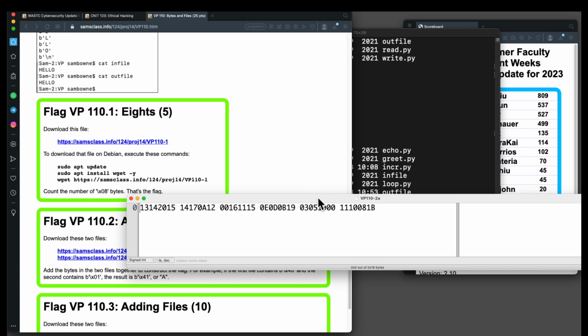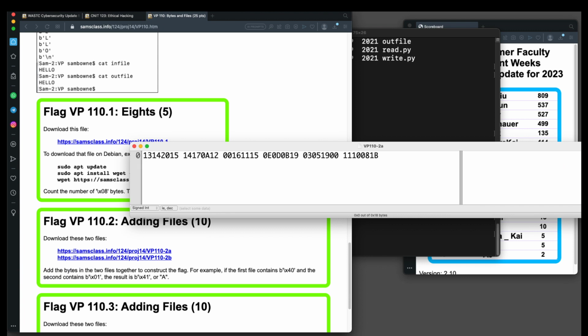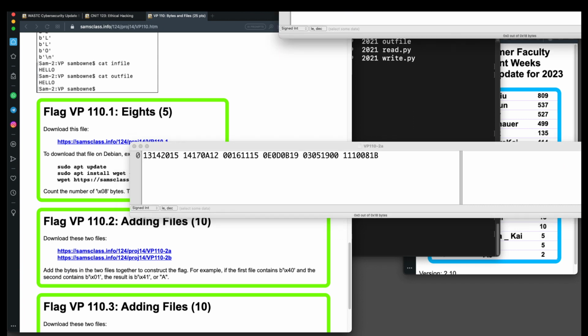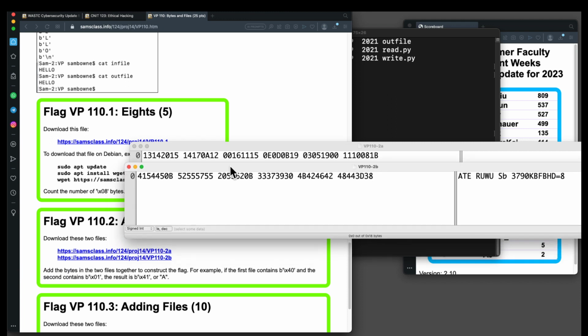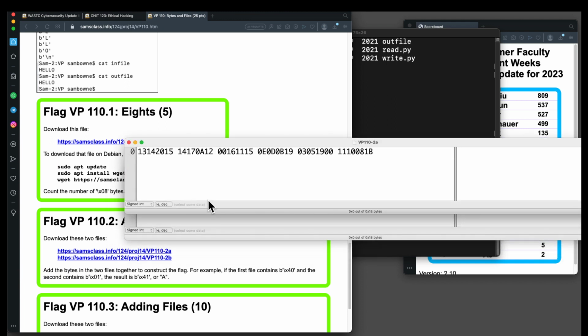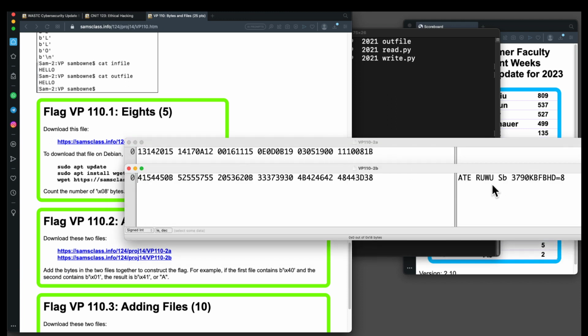This is 2A, and I should be opening 2B. Maybe I opened 2A twice by accident. Let me try it again. Open with Hex Fiend. There we are. So the point is, the top file, those are all unprintable characters. This one, they're scrambled characters, but if you add these together, byte by byte, it will turn into a readable message. This will turn into 54, which is an ASCII character. This one will turn into 68, and so on.